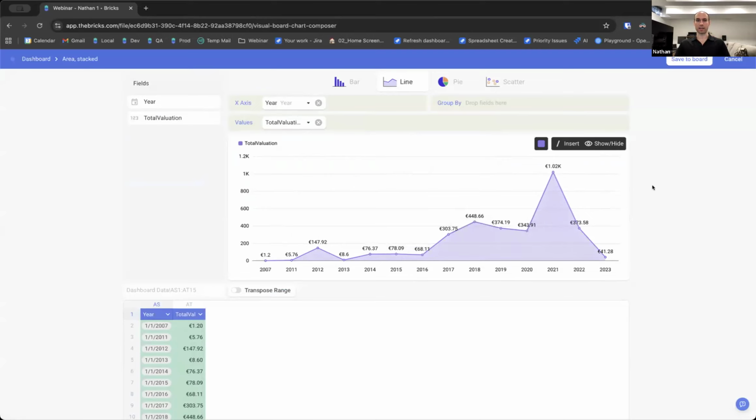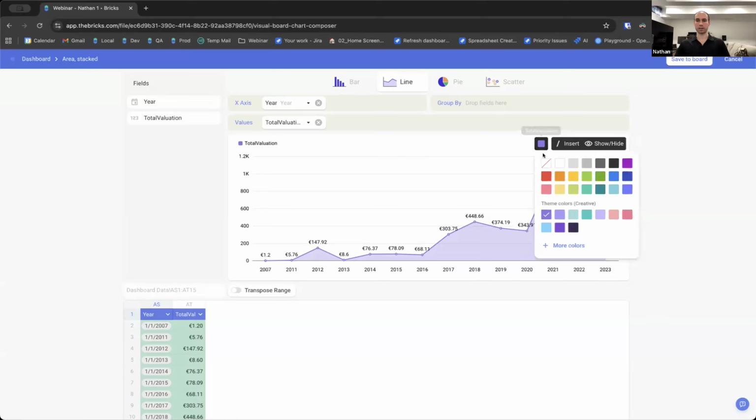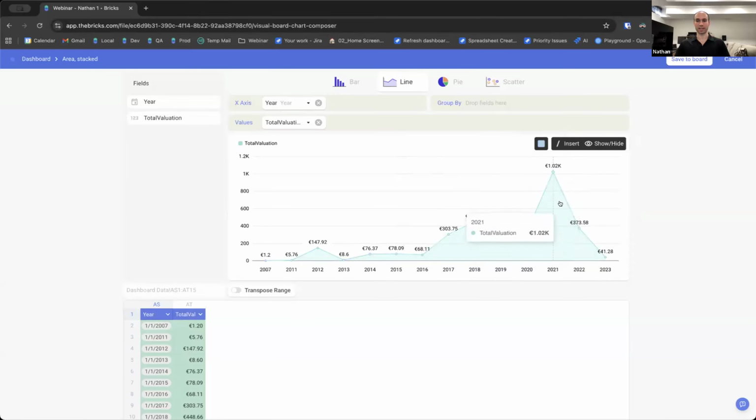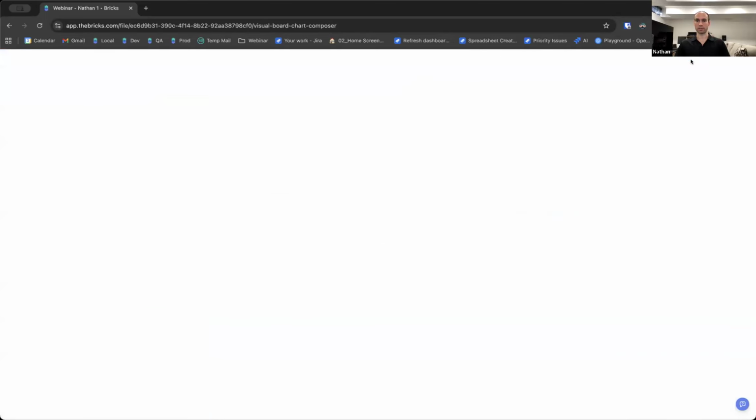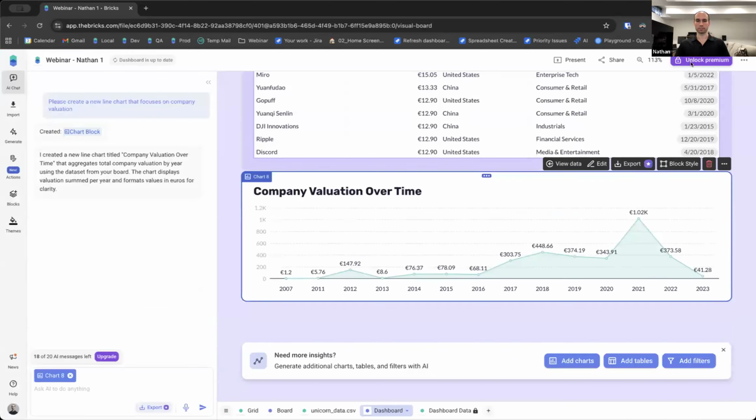And maybe let's say I don't want it to be purple anymore. I can click on this button here to change the color of my chart. So let's go for this color, let's say. So I like that color a bit better. So there's a lot of changes that you can make to customize what your chart looks like. So I will save that, and now my chart looks how I want it. Awesome.